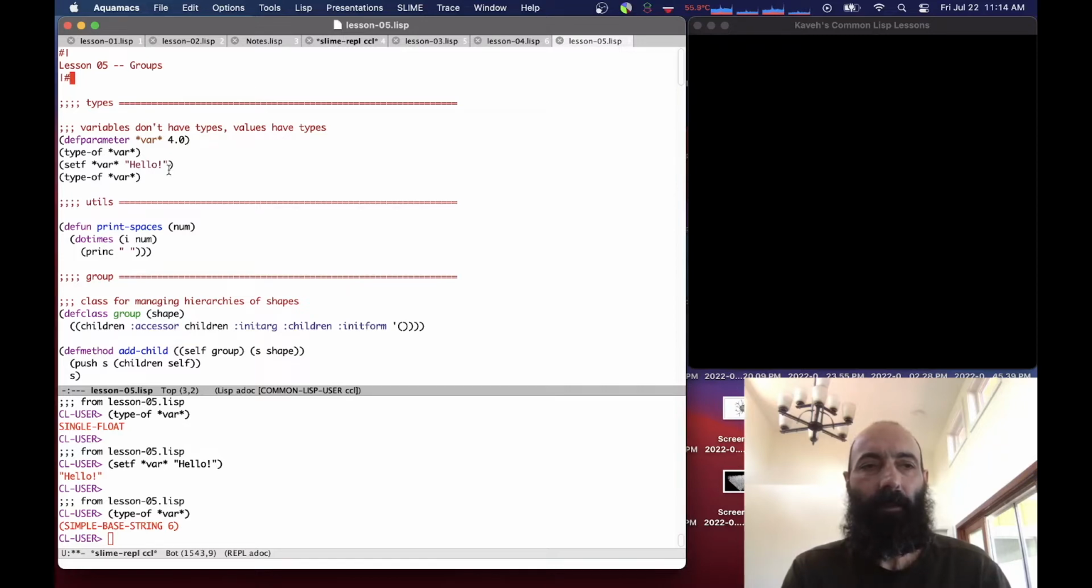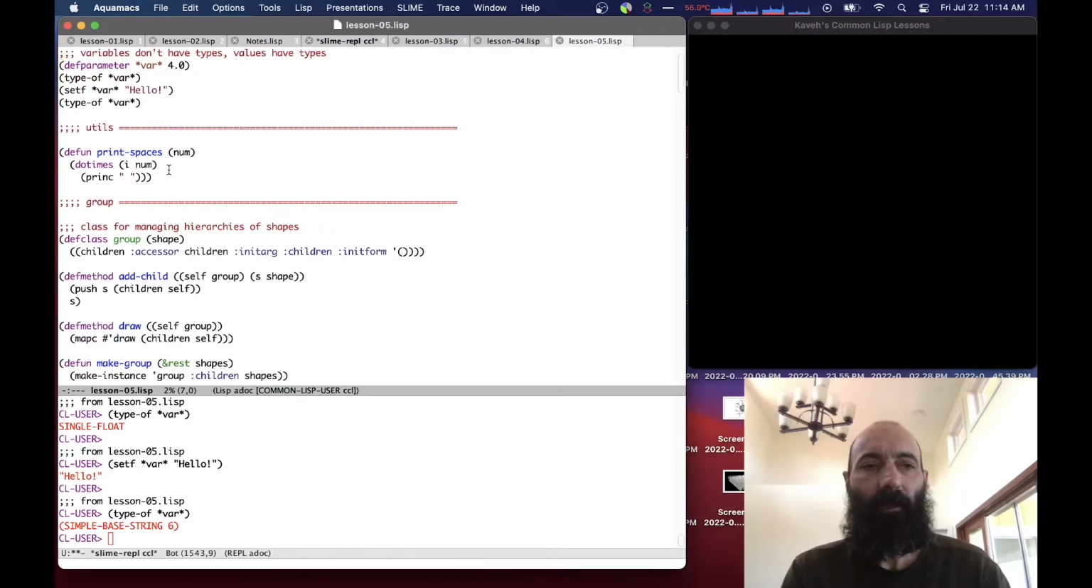All right. So a utility for printing spaces, we'll find out why we need that a little bit later.